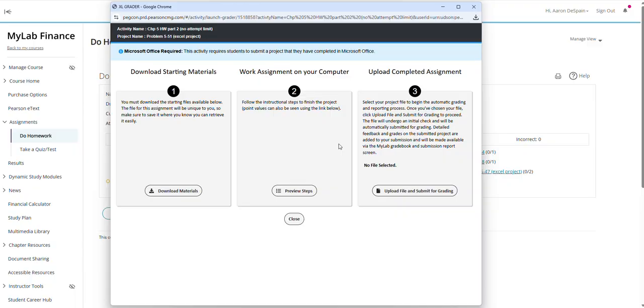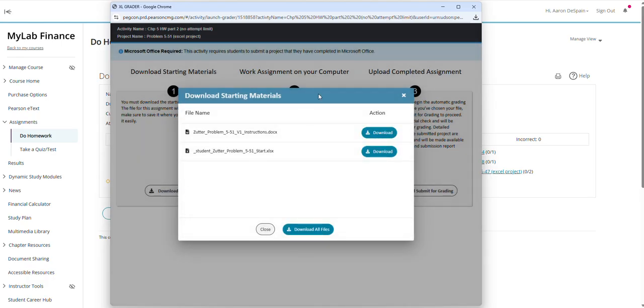This is the window that pops up when I click on this project. You'll see there are 3 different steps, a sequence to how we will complete these. The first step is to simply download the material. When I click on download material, I've got a couple of different options. I've got instructions via a Word document first.